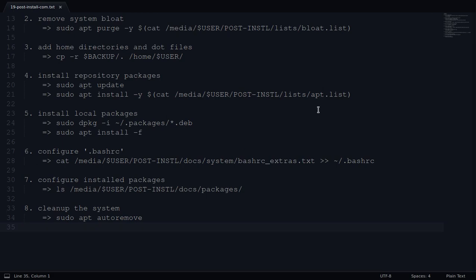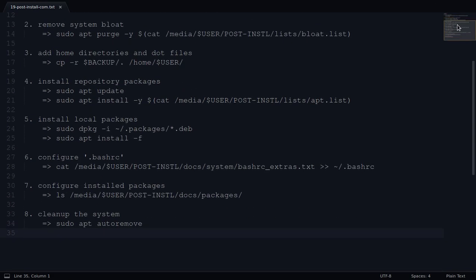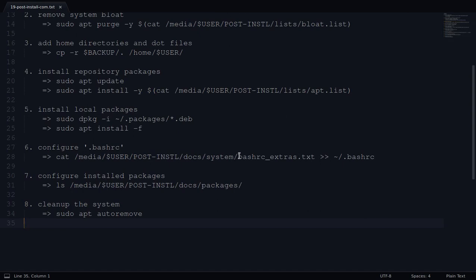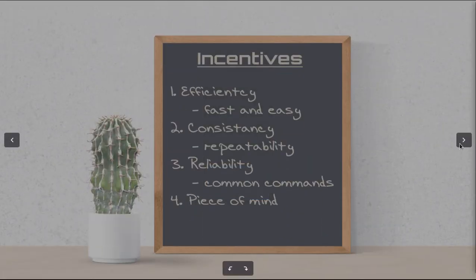And as you can see, we're going to have to create a few directories. So for example, this one for the bashrc stuff, we'll have to create that. We'll have to create apt.list, bloat.list, stuff like that. And maybe just to further illustrate that, I'll just jump back over to my fancy slideshow and go to my next slide.